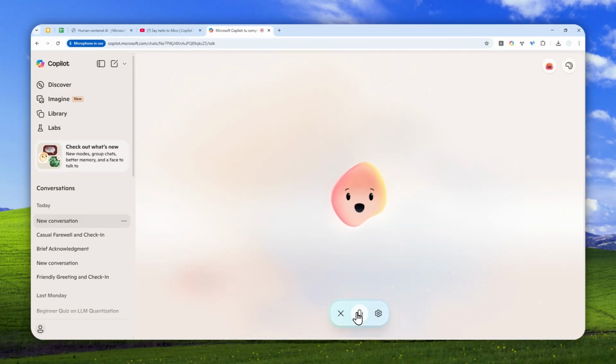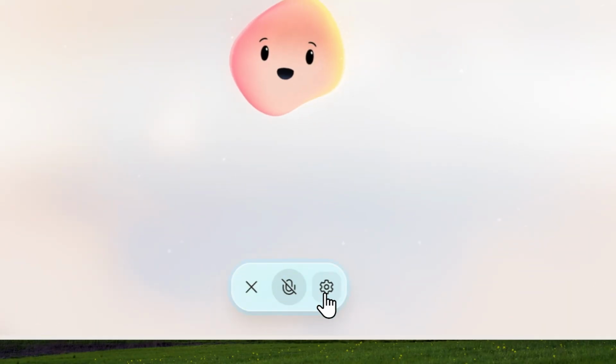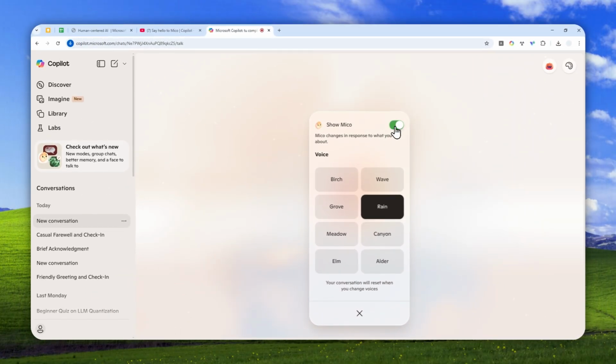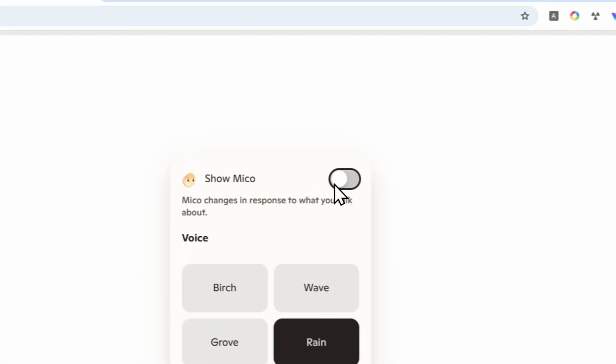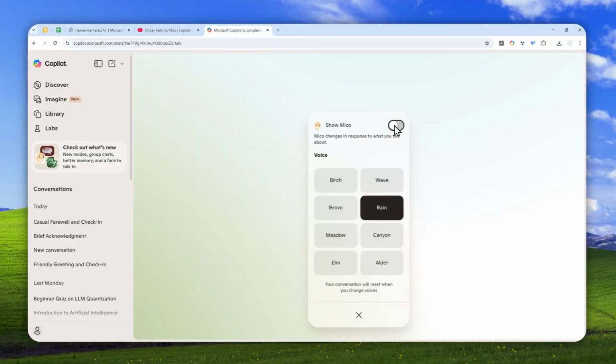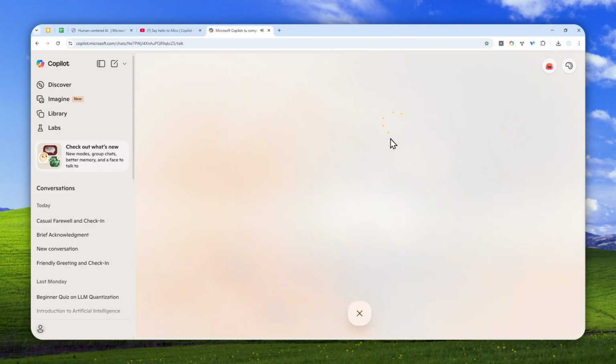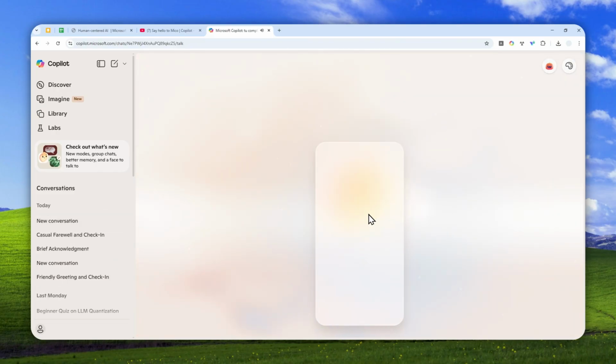Okay, now I'm going to just unmute it. I'm going to mute it. Now, basically, to show Mico, you just need to toggle this option to show Mico. You can always enable or disable it depending on your preferences. And of course, I'm going to enable it. And basically, after just a few seconds, Mico will appear. And here, you can talk to it. You can tell it to change color, change expression, etc.